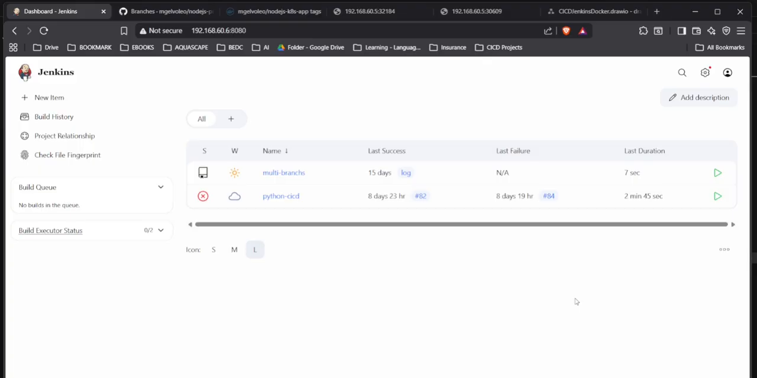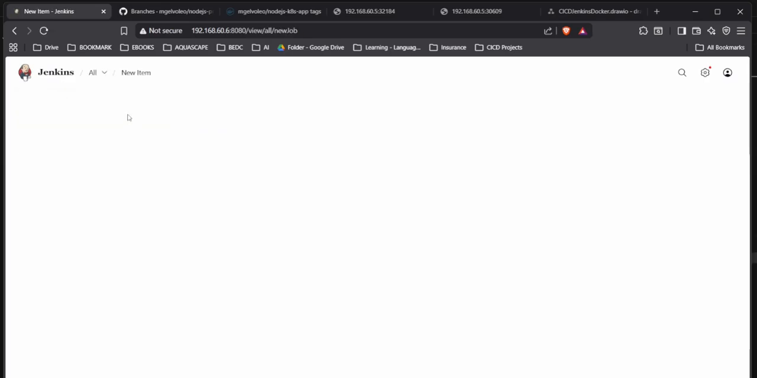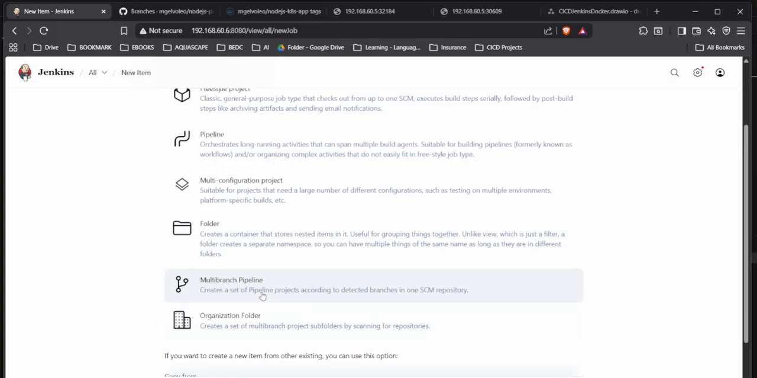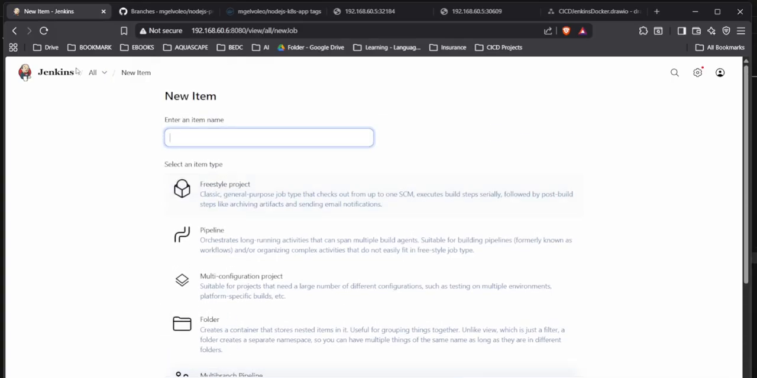It's been a while since I recorded this project that I created from Jenkins CI/CD. As you know right now, from the Python CI pipeline only, I converted to multi branches. So if you know how to create multi branches, you can go here and then we can choose this one, multi-branch pipeline.